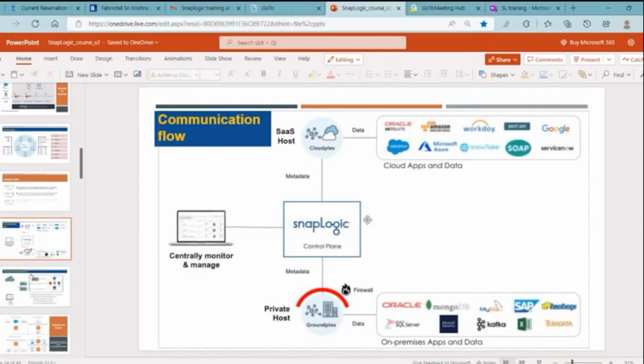So when do you have to use one? Here it shows. The CloudPlex is part of the SnapLogic control plane. It can be in the same VPC or a different VPC, but available to the internet. Here we are connecting. In this case, we use the CloudPlex, where we connect to systems like cloud apps and data systems: Oracle NetSuite, Salesforce, Azure, Snowflake, ServiceNow, REST APIs, internet-based applications, Workday. All these are cloud.